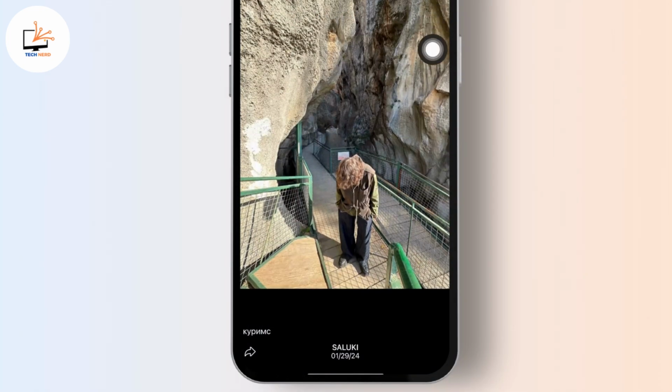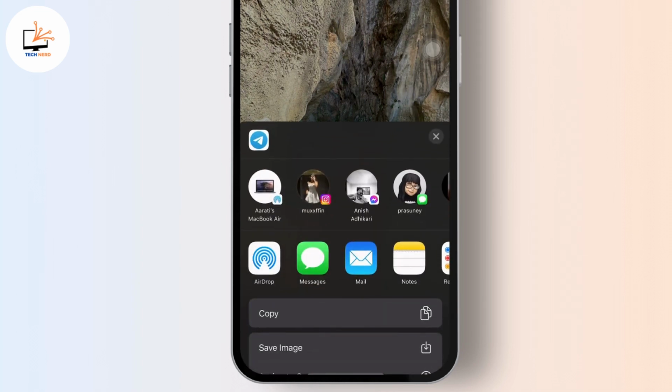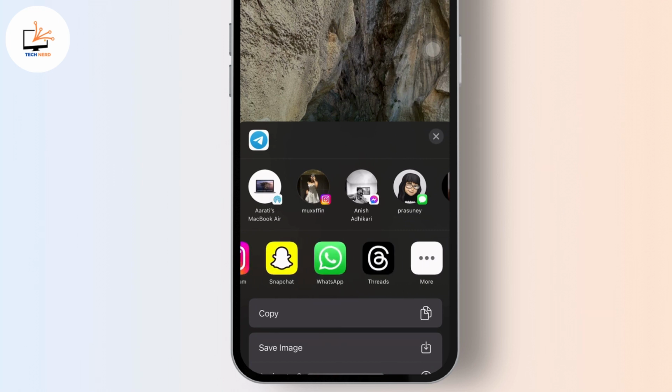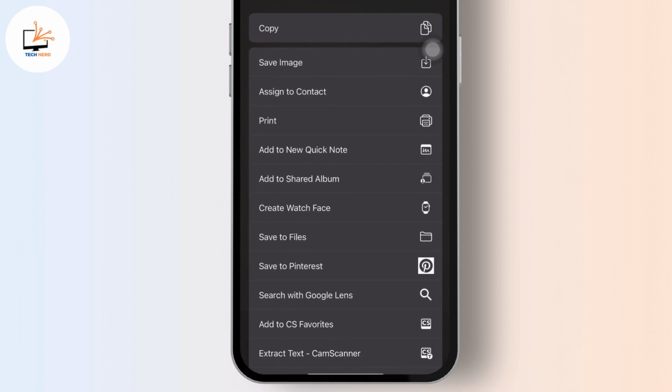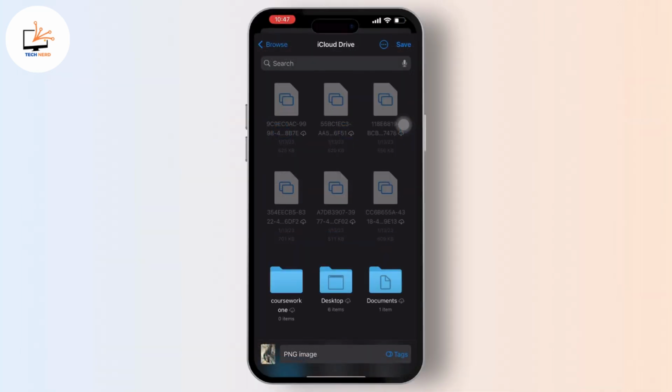Or if you want to save it in files, then simply tap on the share icon and then scroll down till you find Save to Files. You can see the Save to Files option available there. Then simply tap on it. Now you can save it without any folders or anything.